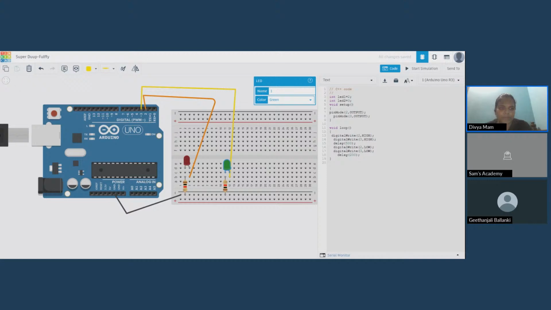In the next session also, we are going to do one more interesting project. In the next class I'm going to teach you how we can interface 6 to 7 LEDs, how to make different patterns, and how to make letters appear on your LED connections. Like that we are going to see. Doubts?